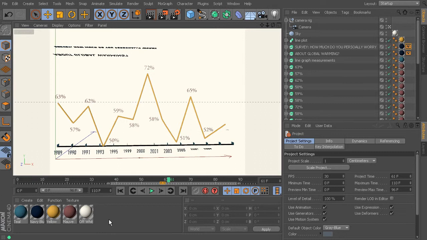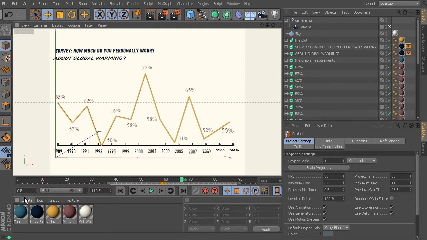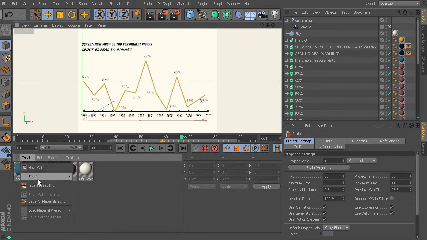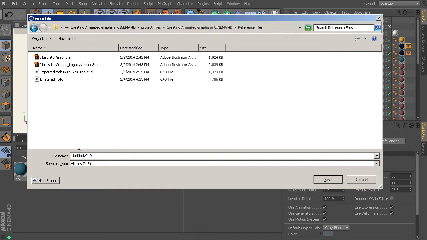What I want to do is just save out a file of those textures that we can bring back in to our pie graph and to the bar graph that we'll be making after that. So let's come over here to Create and choose Save All Materials As. It might be a little bit hard for you to see that, so I'll drop that down. There it is, Save All Materials As. I just want to save those in your reference files folder, so we'll just name that Textures.